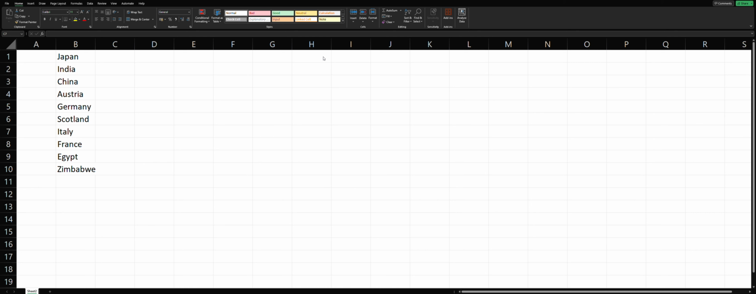Hey guys, my name is Tongai, and today I am going to show you a little trick that I like in Excel. So in the past, I've seen people trying to number their list in an Excel workbook. It goes something like this.